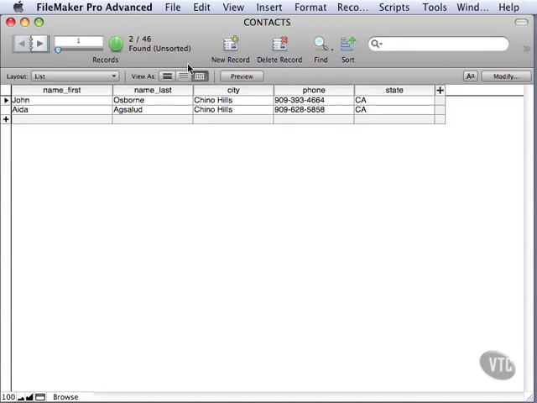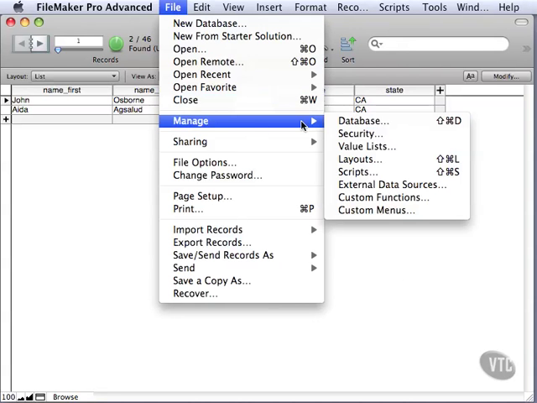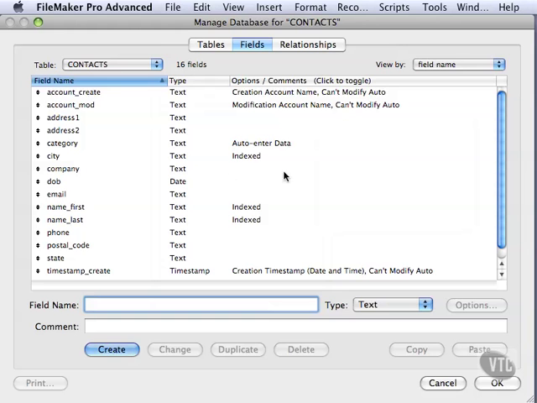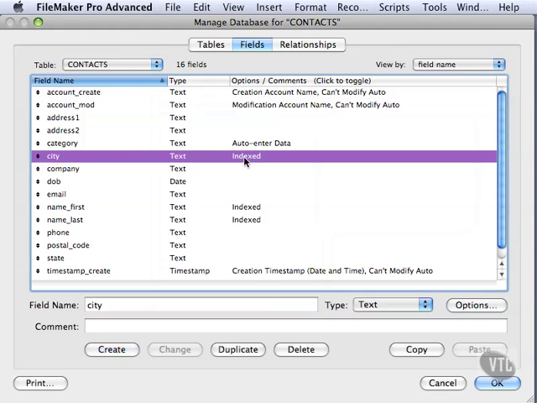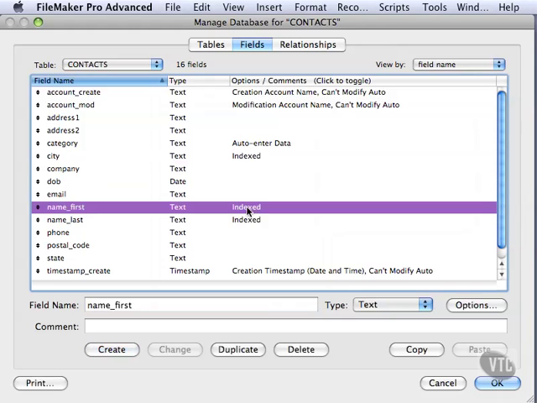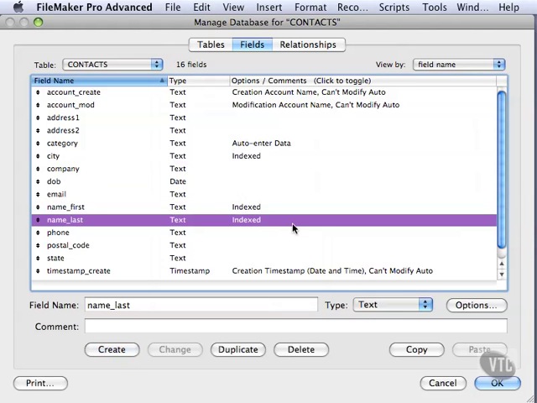So let's go into Manage Database and take a look at our indexing. You'll see that over here the city field is indexed, the first name is indexed, and the last name is indexed already. That's because FileMaker is a friendly database and it automatically turns these indexes on when you do a search. So let's go ahead and take a look at those.